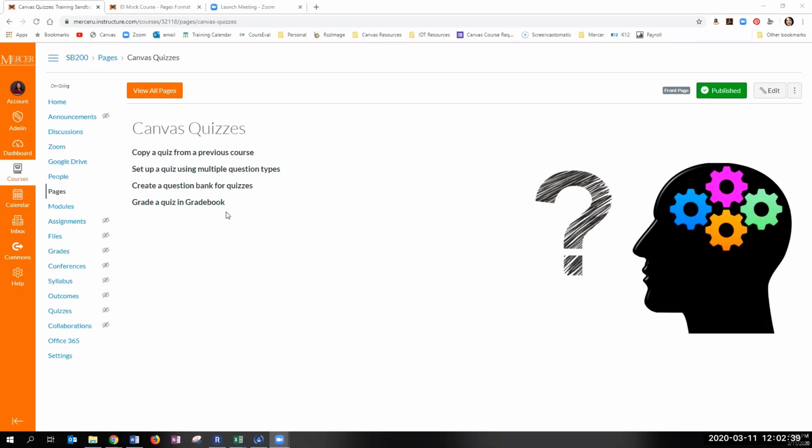So the four things that we're going to concentrate on today are copying a quiz from a previous course. That's only one quiz, not the entire course. We're going to set up a quiz using the multiple question types that Canvas allows for. We're going to create a question bank for quizzes. And then I'm going to show you how to grade a quiz in the gradebook.